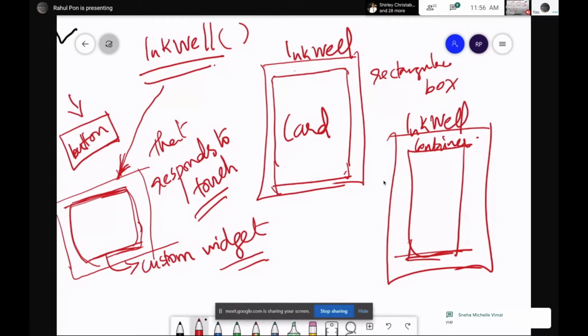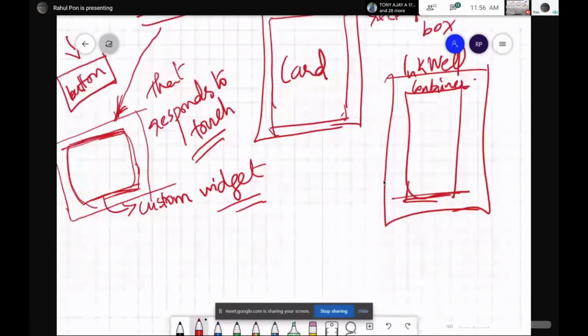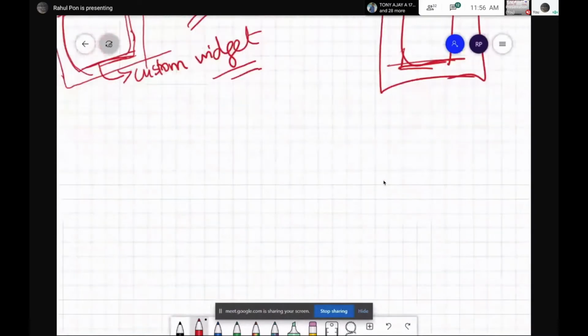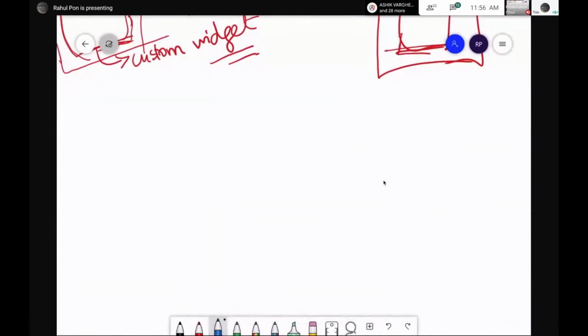Okay. There are several parameters which an InkWell can take. I can't explain all of them. I would say just go and read the InkWell documentation in Flutter's documentation. But I will tell you the primitive parameters that we'll use for now. An InkWell will take something called a child, and something called an onTap. These are the two parameters that we are going to address today, right?